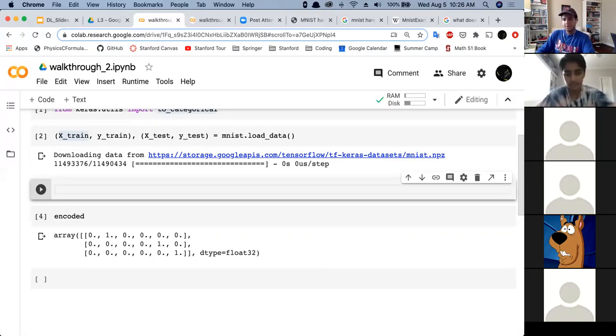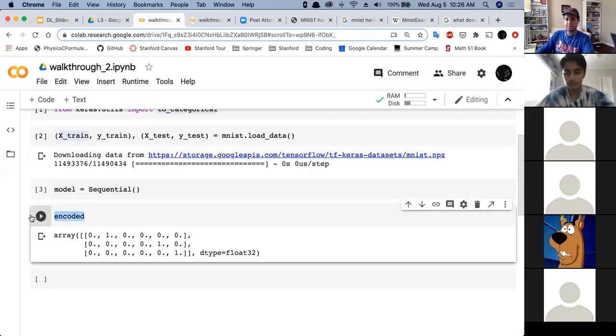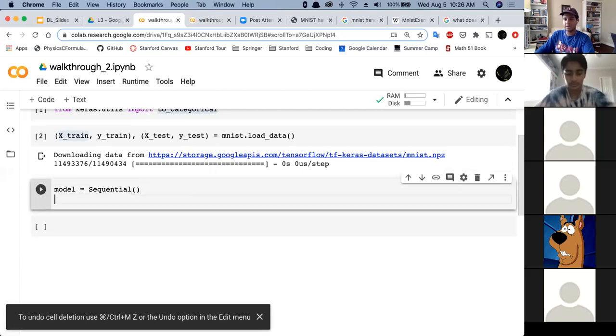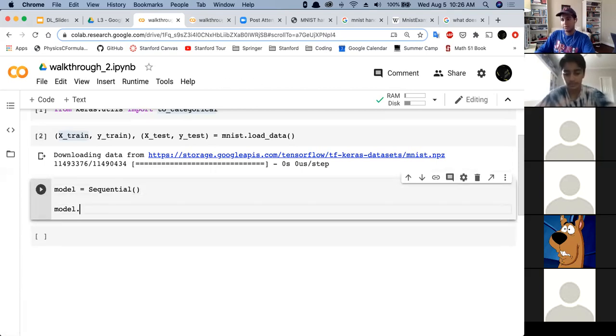All right, so let's go ahead and create our sequential model. Model equals sequential, right? That's always the first step of creating any neural network architecture when it's adding one layer after the other. Then what we will do is do model.add.